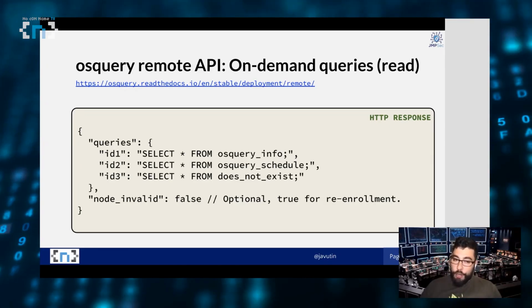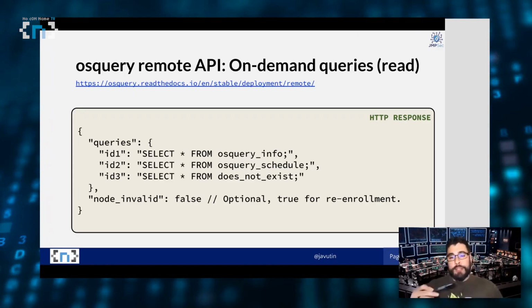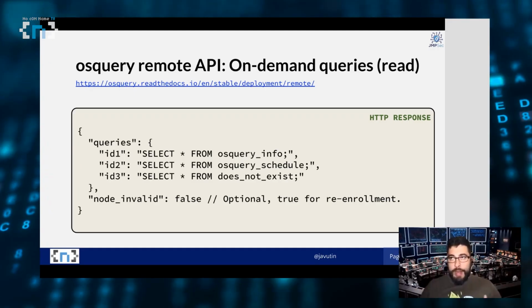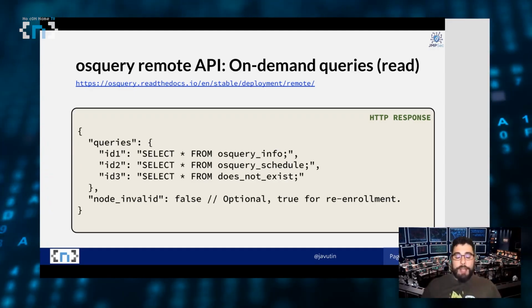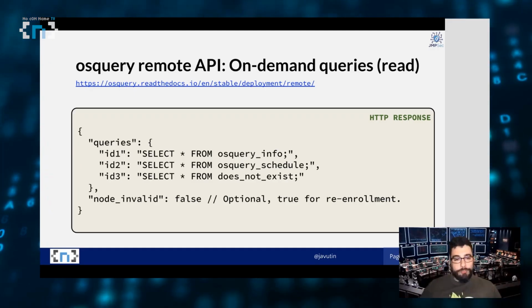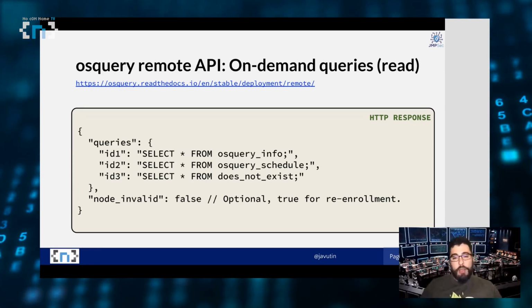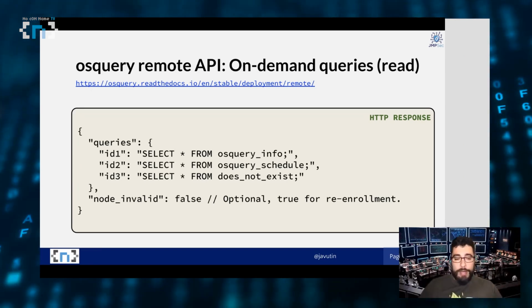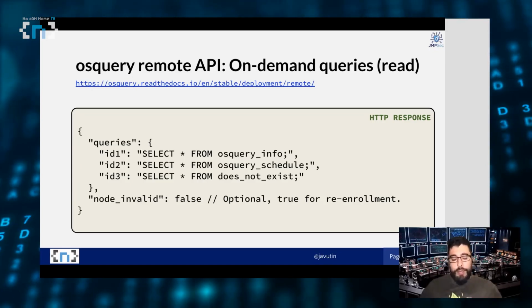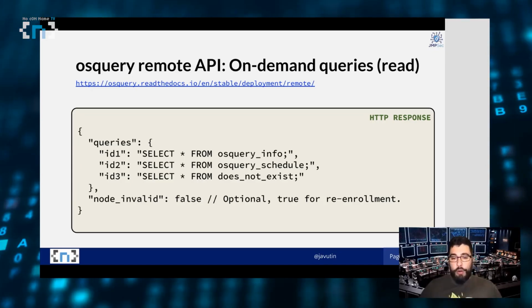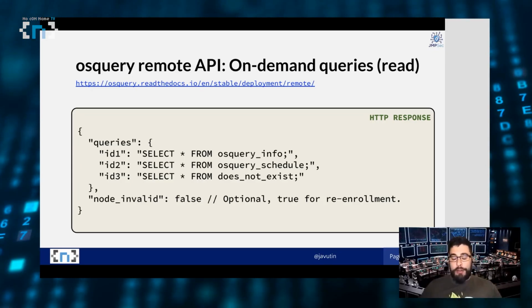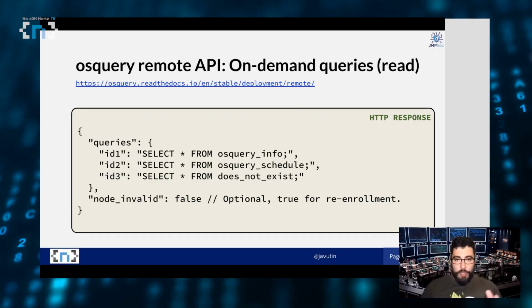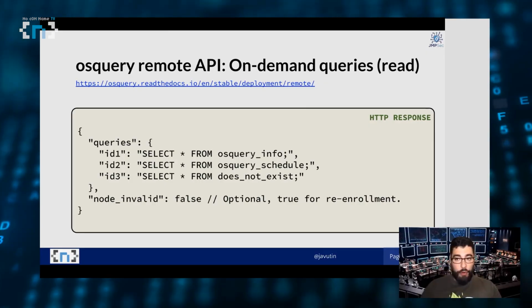Those are not the scheduled queries, which are the ones that run at a number of intervals in seconds. This is actually going to be running one time only, every time they are sent back from the server. And again, the same node invalid field, which, when set to true, will force the client to be re-enrolled and then generate a new node key. So those were the on-demand queries for read.